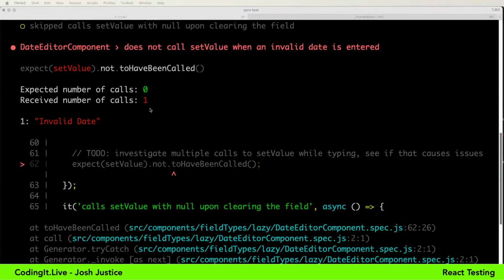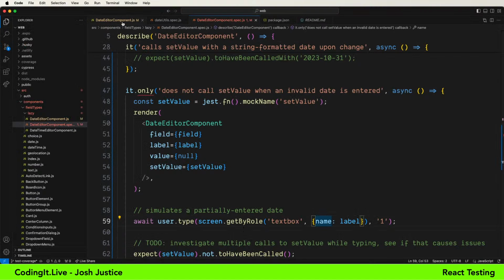Expected 0 calls, but we received 1 call with invalid date. So this is the red part of the red-green refactor cycle of test-driven development. We've written the test, we've specified the functionality that we want. Now our test has failed because we haven't implemented it yet. Now we're going to implement what we've specified there.